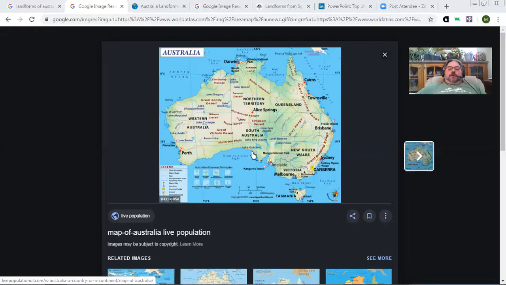South Australia, here in the South Central, includes the largest lake in Australia. That would be Lake Eyre. We'll look at that a little bit closer here in a little bit. And it is a saltwater lake, which we'll talk about as well.